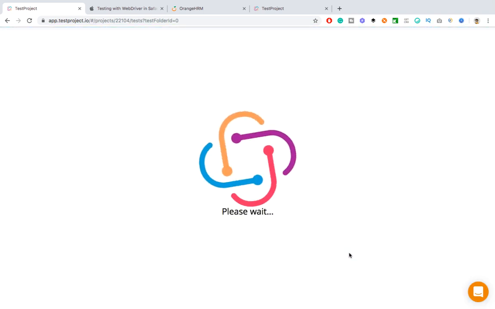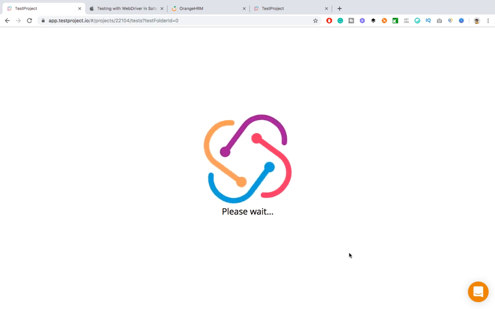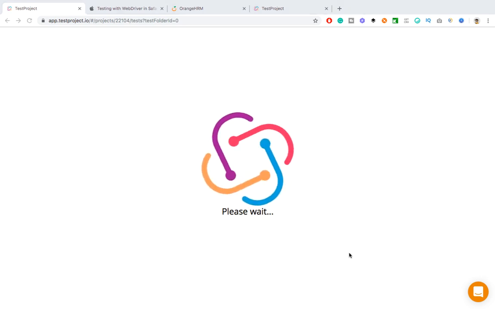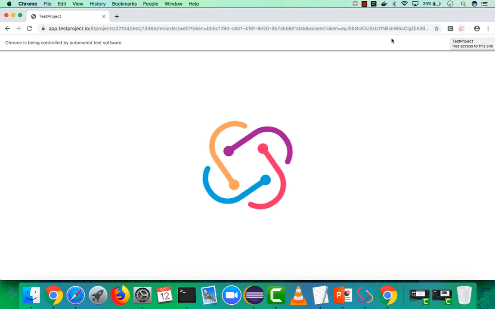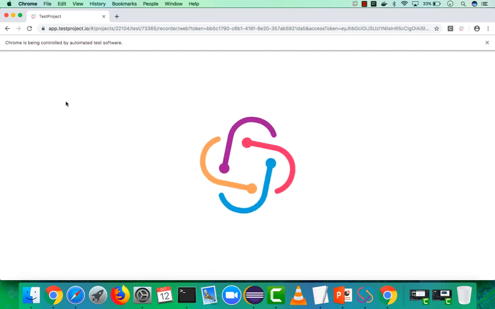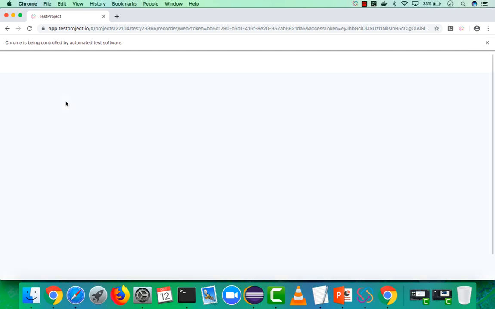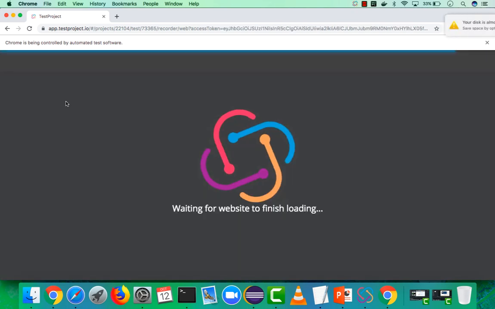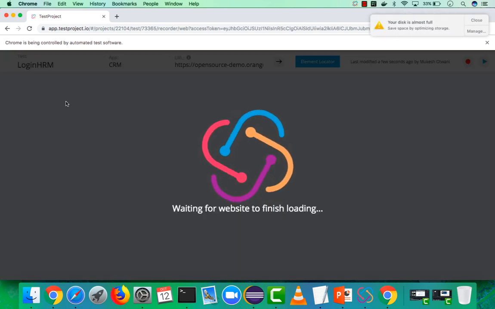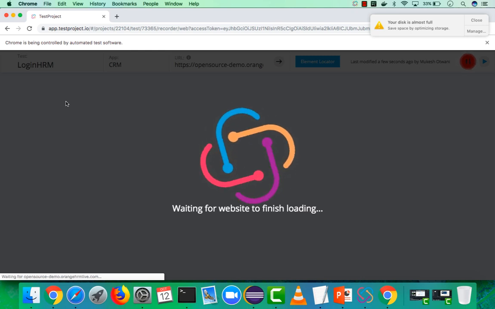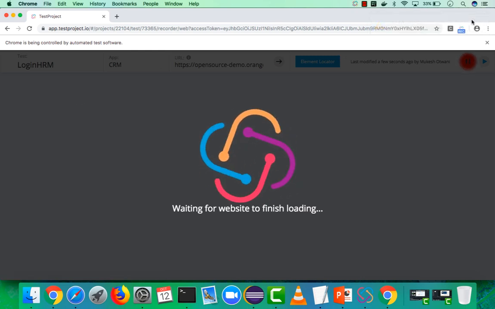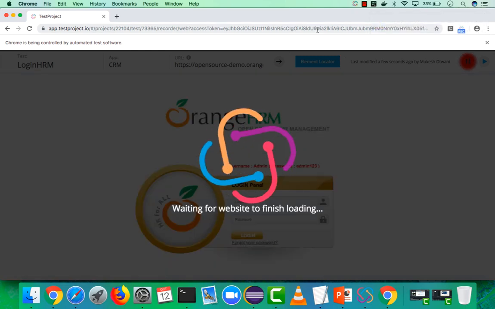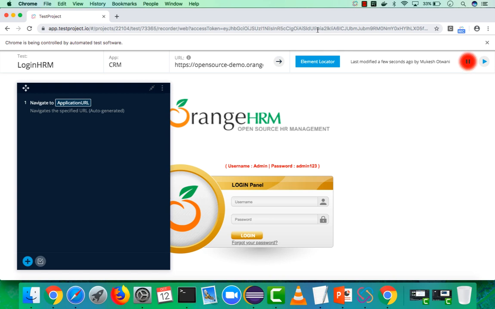The moment you click on start testing, it will create a separate session for you. That session will be started by test project. So how you can verify, you can see this logo of test project. So internally this Chrome session is getting started by test project. So whatever activities you will do on this page will be recorded. Okay, so it says waiting for web application to load.